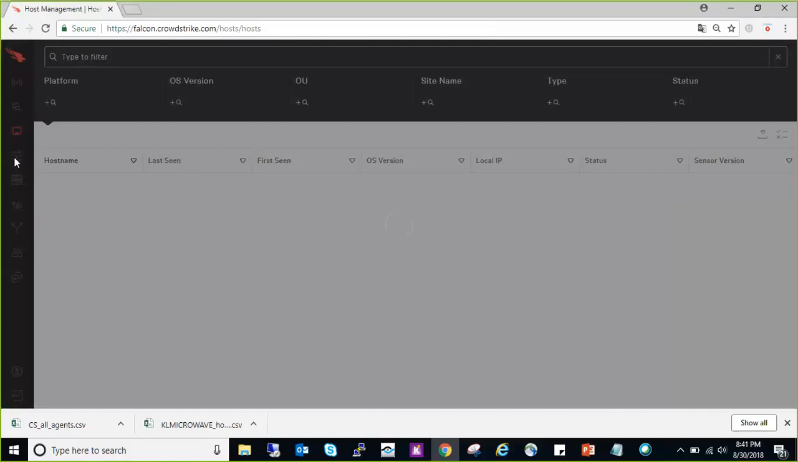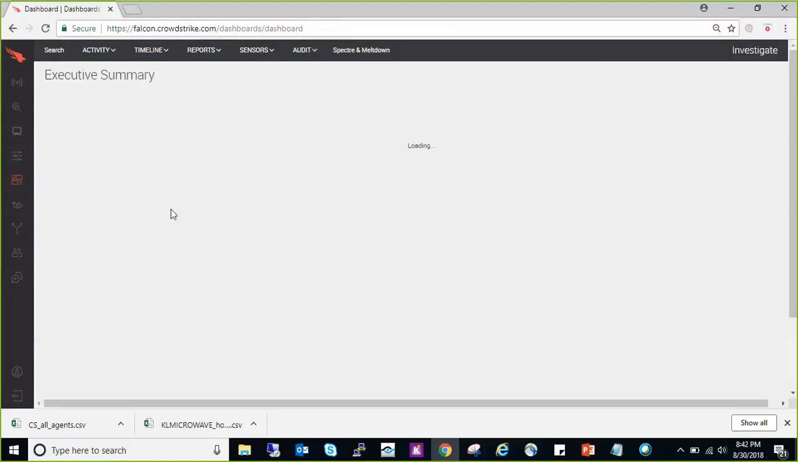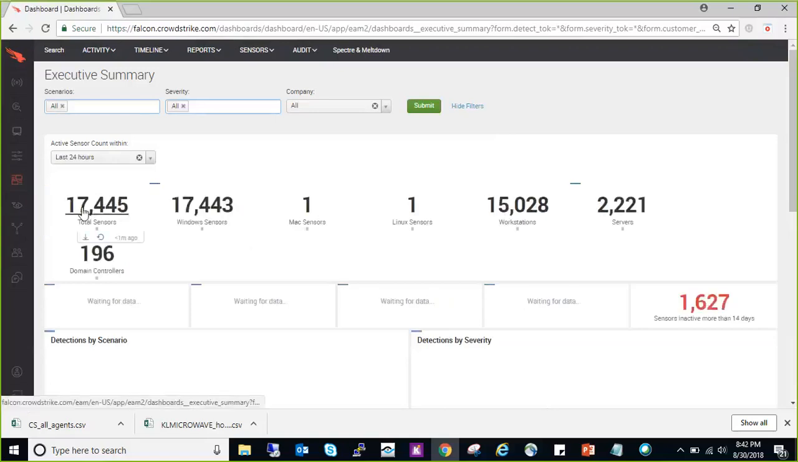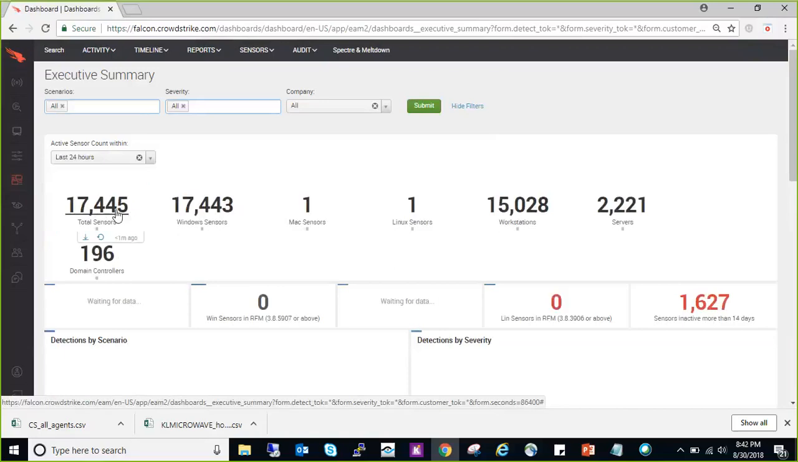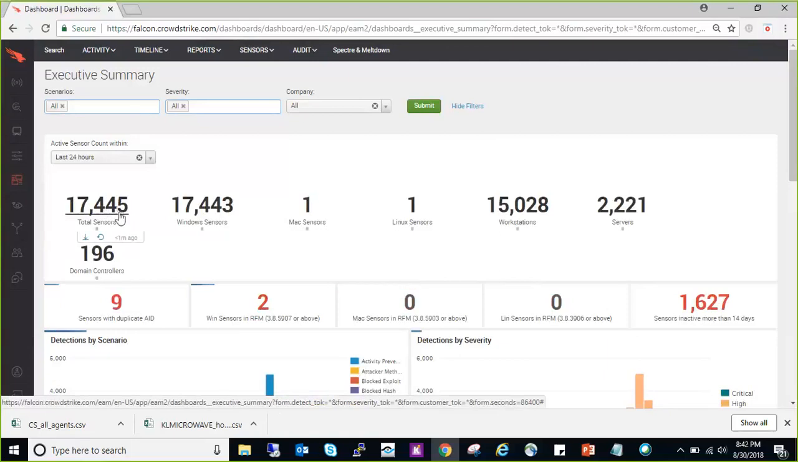Wait, let me go here instead of there. There's a quick dashboard view I can have. So this one. Oh no, here. Sorry, my bad. So in my situation, I have almost 17,445 sensors. Okay, that means machines. Sensors are nothing but what we have installed on 17,445 machines.